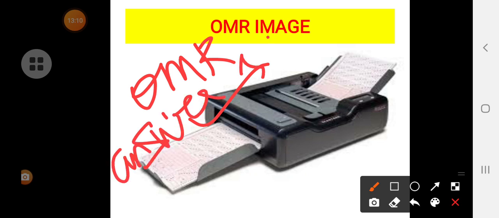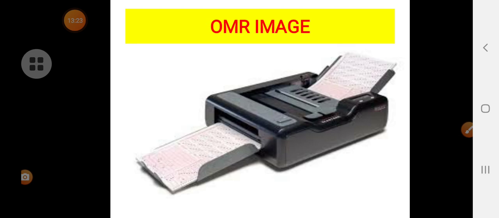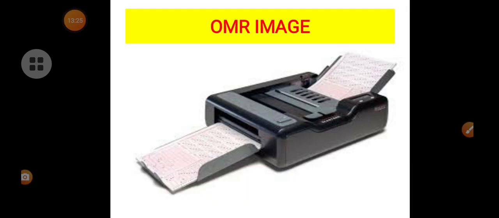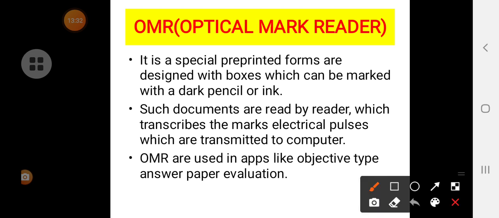Answer scripts, these OMRs are used. Okay students, so what it is, we'll see. It is a special pre-printed form designed with boxes or bubbles that can be marked with a dark pencil or an ink.